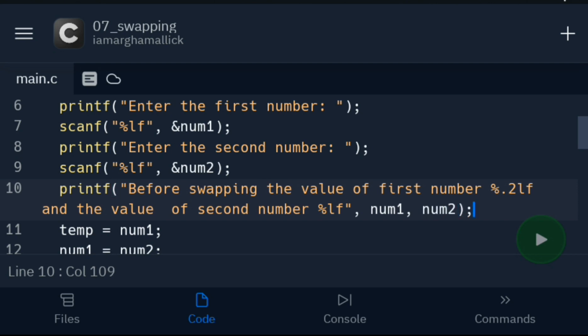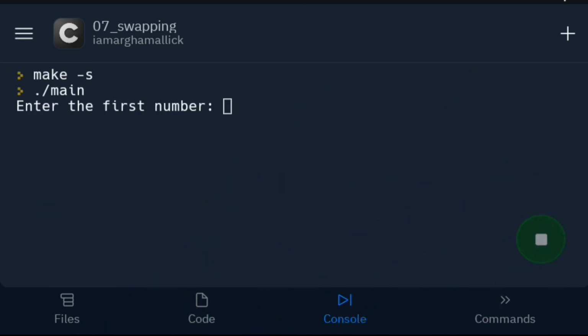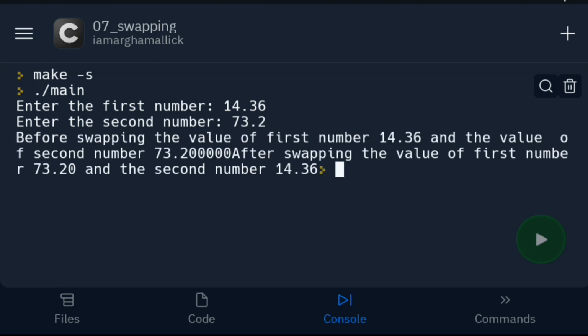So let us run this program. Finally we are done. Let us say the first number is 14.36 and the second number is 73.2, and let us see. As you can see, before swapping, the value of first number is 14.36 as you have written earlier, and the value of second number is this. After swapping, the values are just interchanged.